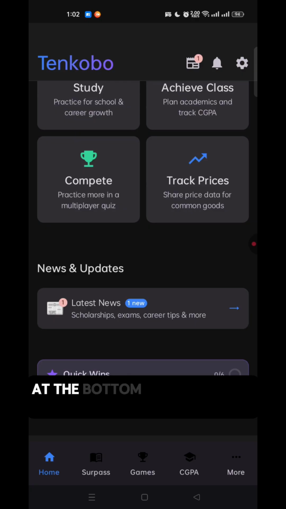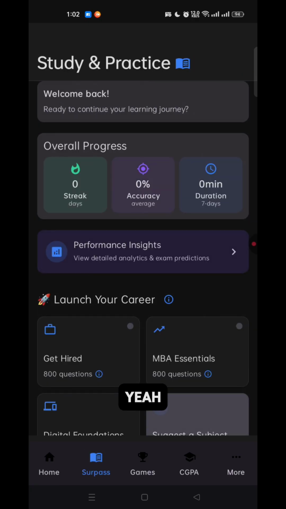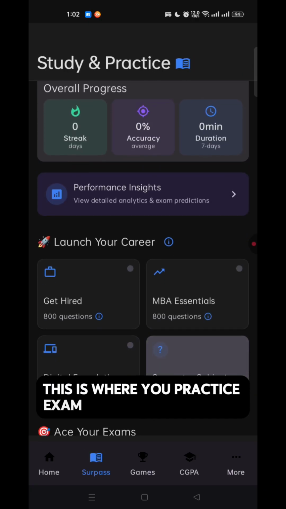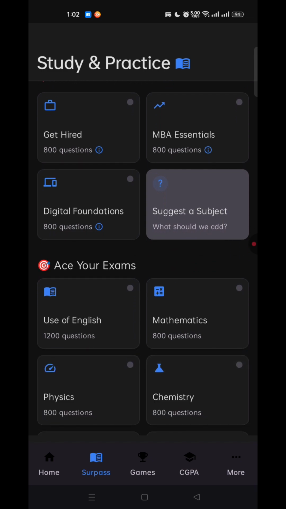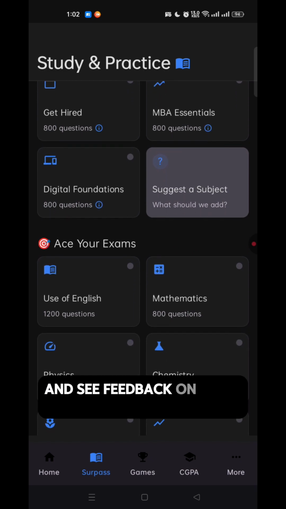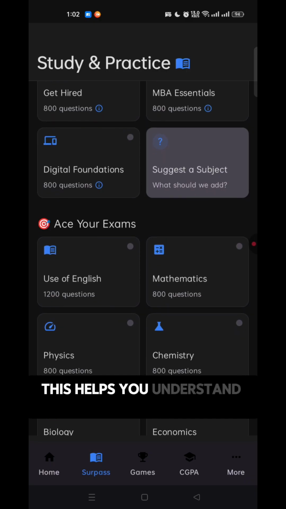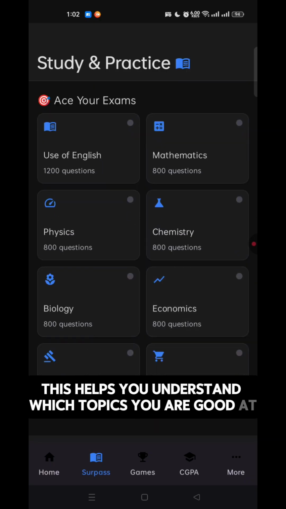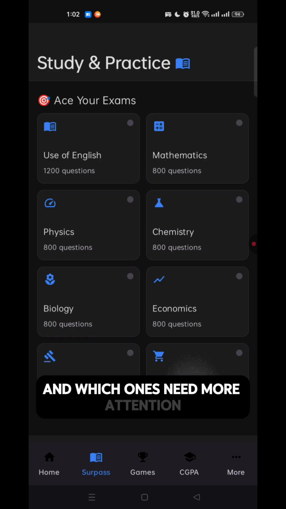At the bottom corner of the app here, this is where you practice exam questions and revise. You can choose a subject or exam type, answer questions, and see feedback on your performance afterward. This helps you understand which topics you are good at and which ones need more attention.